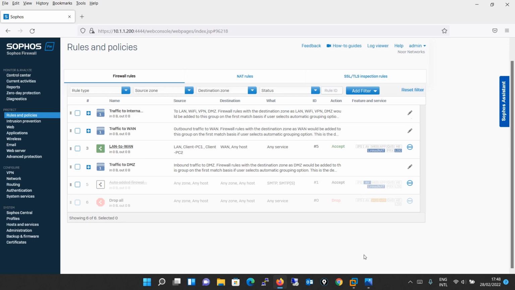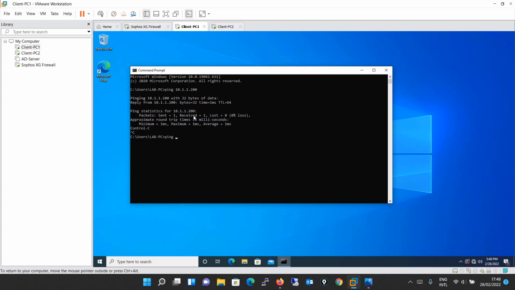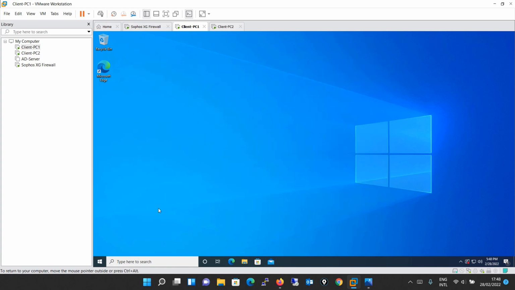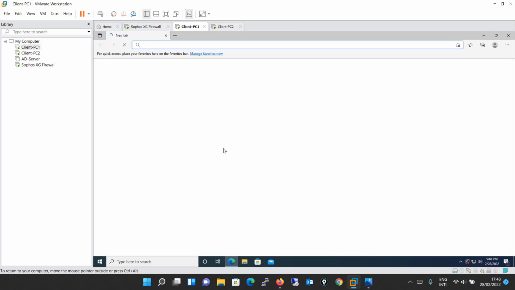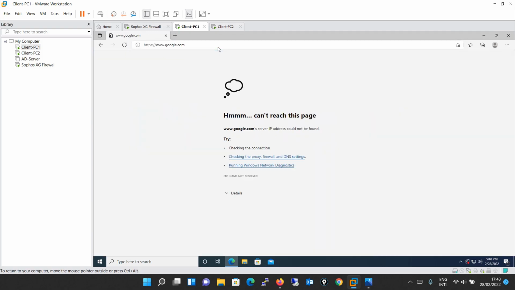Moving on, let's go to our client PCs and check the internet. Very first, we will try to ping the Google DNS, and it is pinging, which means you are able to reach the internet. Let's open the browser and browse some website. Let's go to google.com. The very interesting thing here is you are able to ping the Google DNS, but still you are not able to browse. Although you can reach the internet, you cannot browse.